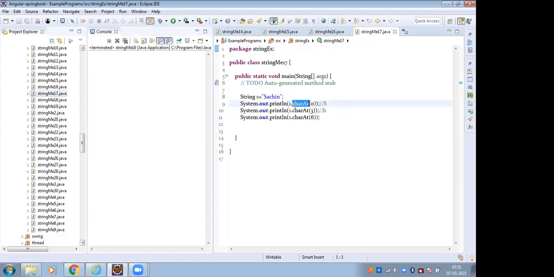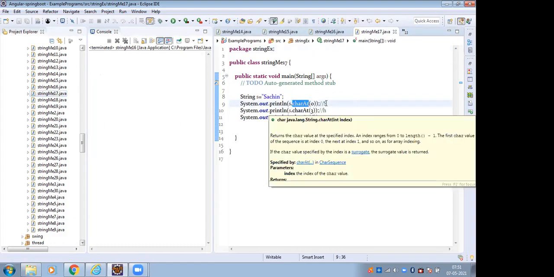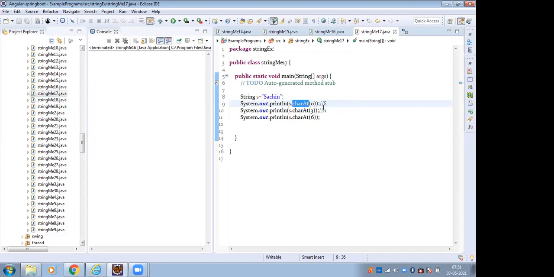And charAt. charAt is used to print an individual character. Our string starts with the zeroth index, right? Zeroth index 0, 1, 2, 3, 4, and 5. So indexes 0 to 5 are available in our string. I have to print charAt of 0. charAt of 0 means the 0th index. So the individual character is printed here.